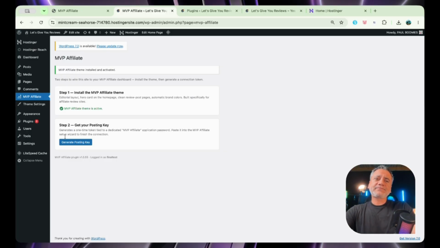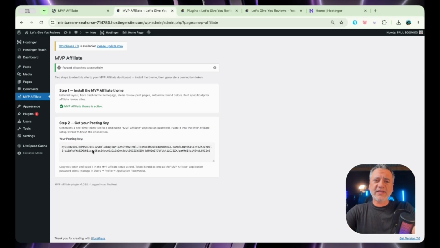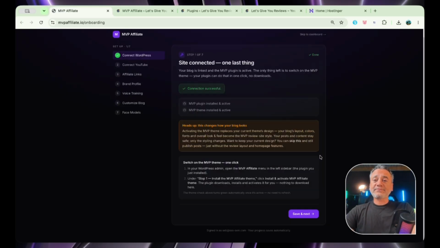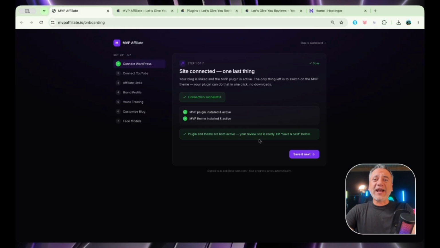So simple, right? And then the last thing you need to do in this back end is generate the posting key. So I'm going to click on generate posting key. And it's going to give me a bunch of letters and numbers. That's my posting key. That is literally just your own key. And that token or that key, I'm going to paste right here. I'm going to click connect. And connection is successful. My MVP plugin is installed correctly. My theme is installed correctly. Now I can click on save and next.